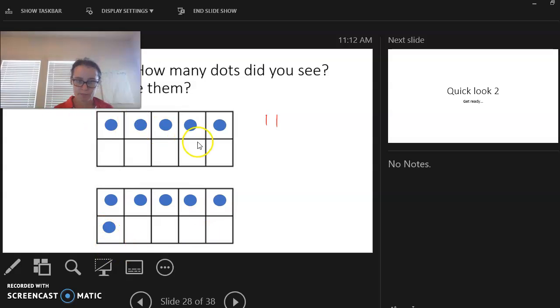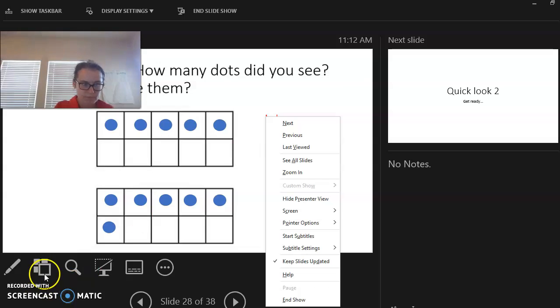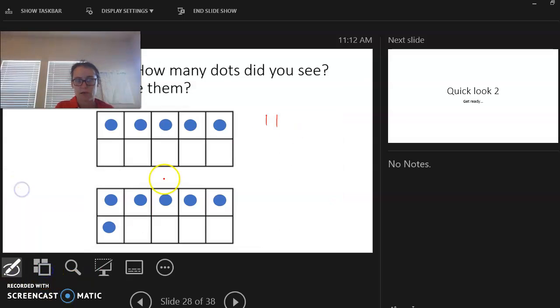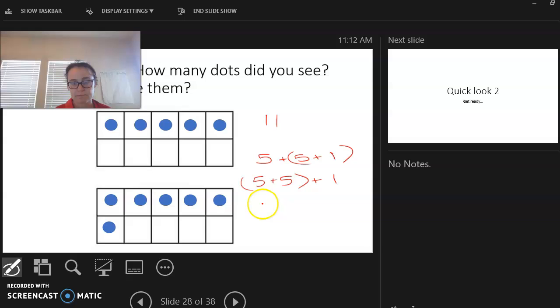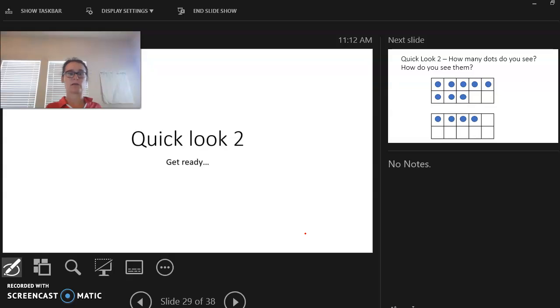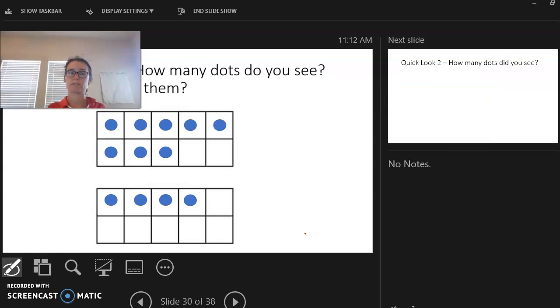Here is how you would record that. You saw that there were 5, and then here you saw this as 5 and 1, and then you added together the 5 and the 5, and then the 1, and that made 10 and 1, and 11. Okay, and you can go through these pretty quickly. Quick look 2, how many dots do you see? Just for a couple seconds.